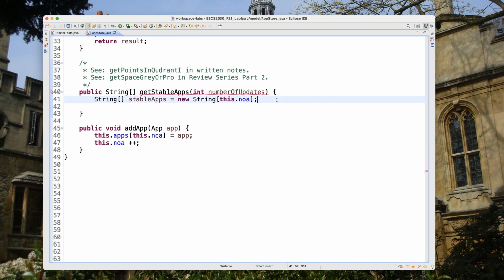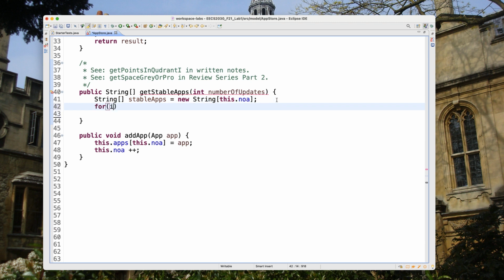Okay, good. So what I will do is I'm going to say for integer i equals 0, i strictly less than this dot NOA. The maximum number of apps that can be stable will be this dot NOA. It cannot be more, because remember, the purpose of the counter is to correspond to how many non-null apps have been stored into the array. i++.